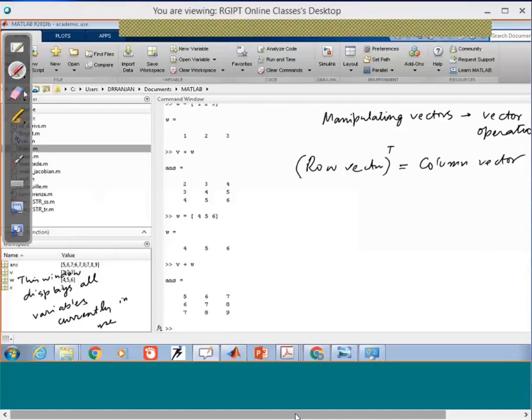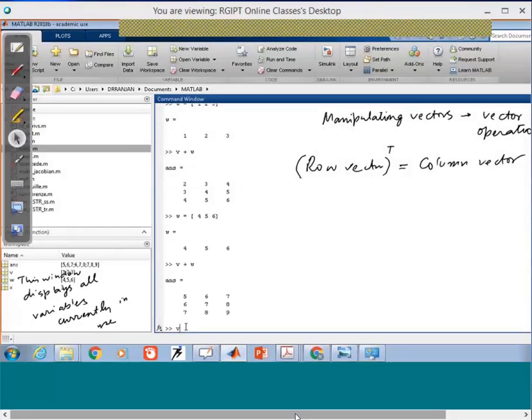Okay, so that we all know, right? That's what transposing means. So how do you transpose in MATLAB? That's given by just issuing prime on a vector. So v prime, if I just enter here, you see v was a column vector 1, 2, 3. Now it appears like a row vector here.